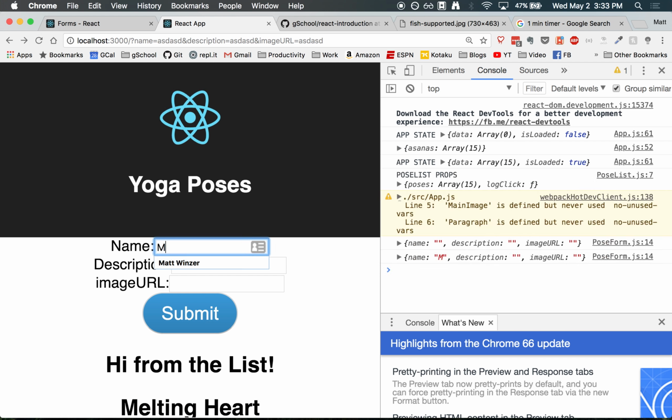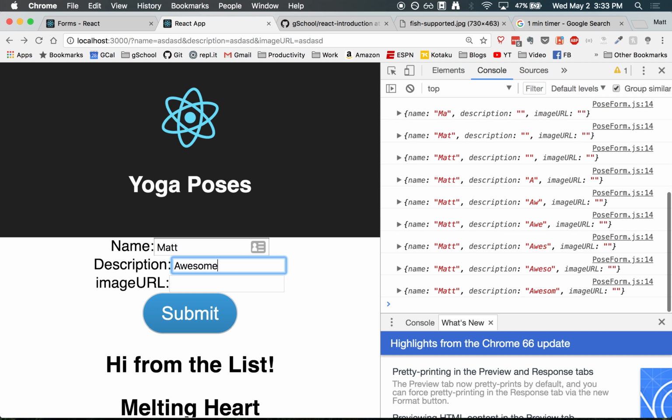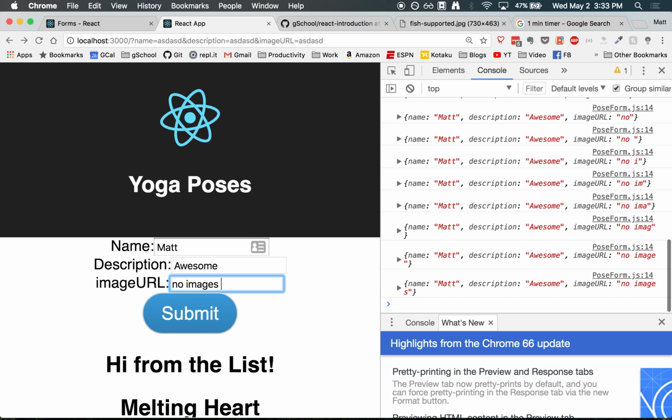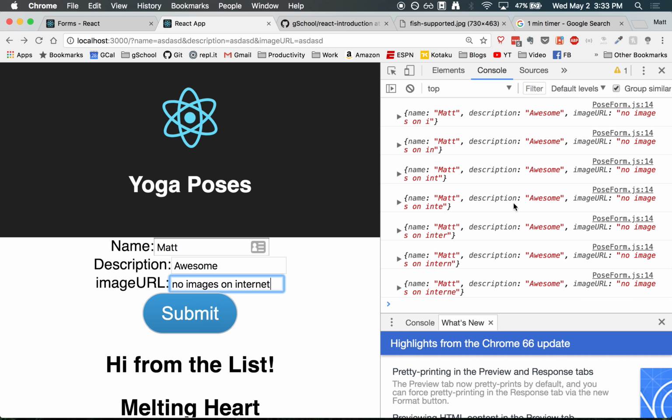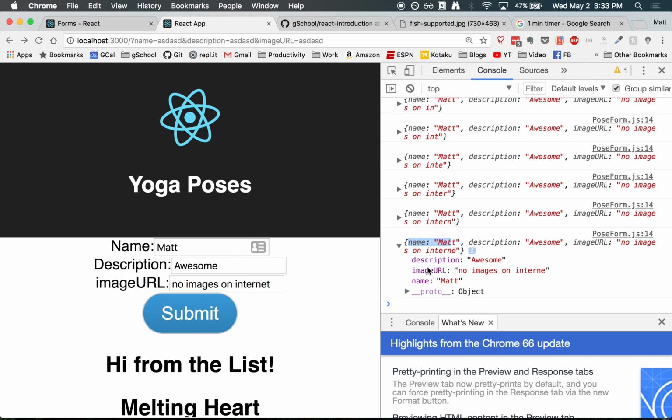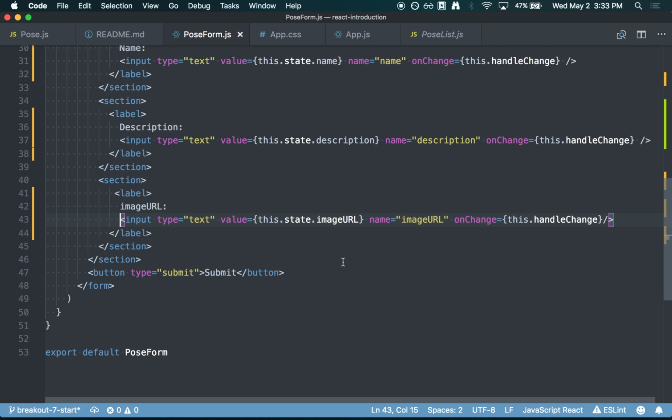Okay, name, Matt, description, awesome. Image URL, no images on internet. Sweet, so now all images removed. We're controlling the name, we're controlling the description, we're controlling the image URL, and you could keep going, right? However many inputs you need on your form, you've got them properly controlled.